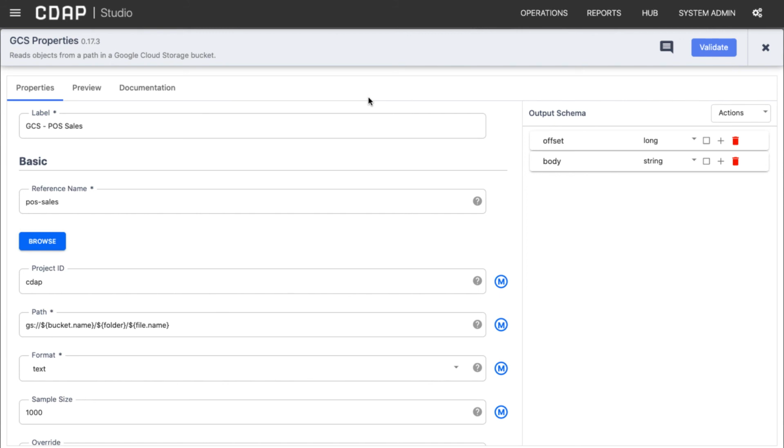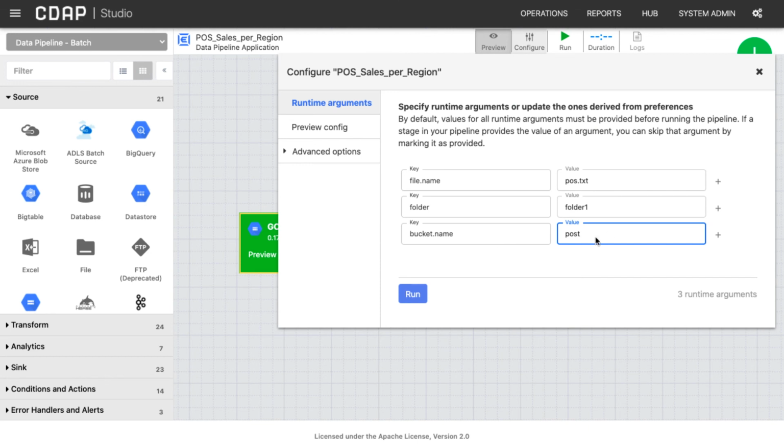You can set macro values in argument setters, runtime arguments, application preferences, namespace preferences, and system preferences. For more information about macros, check out the CDAP documentation.